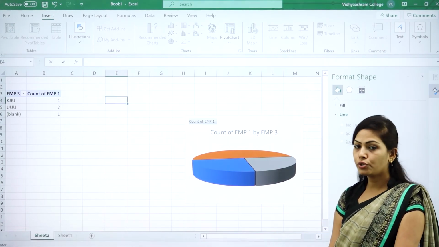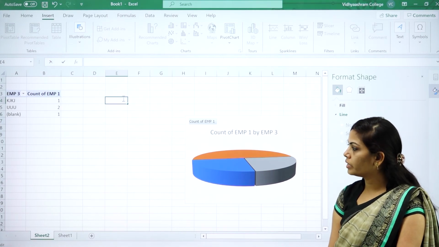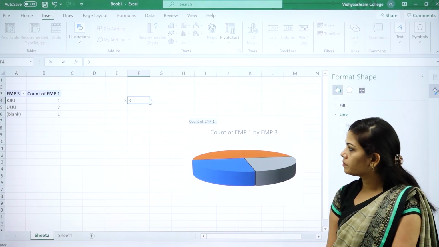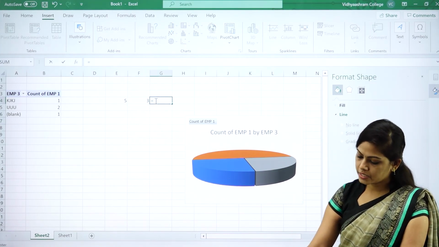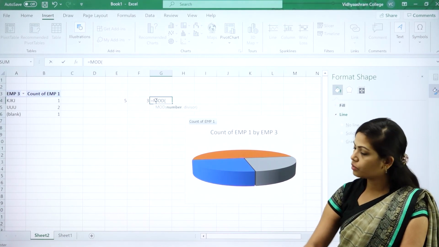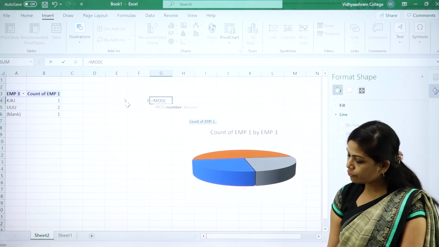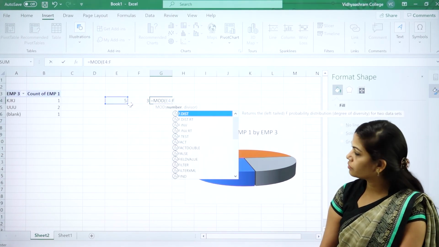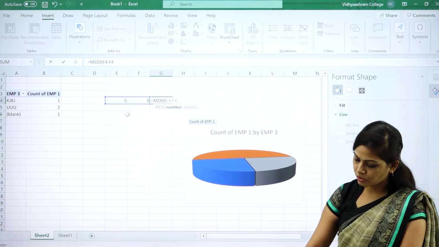Now I will show you how to find the mod value. For example, I will take 5 and 3, equal to MOD of, what is the cell address? E4 colon F4, right? And just close the bracket.